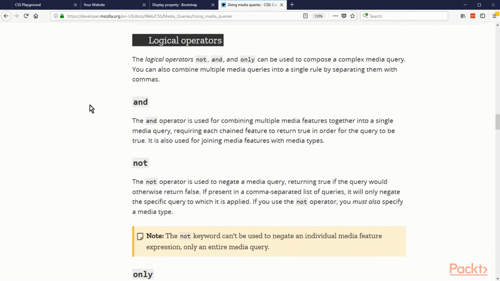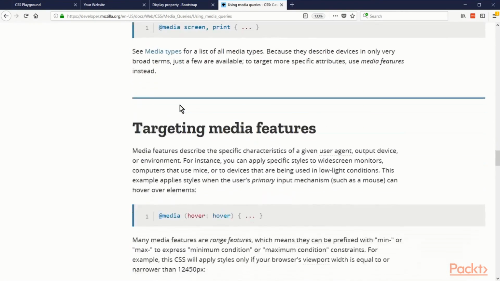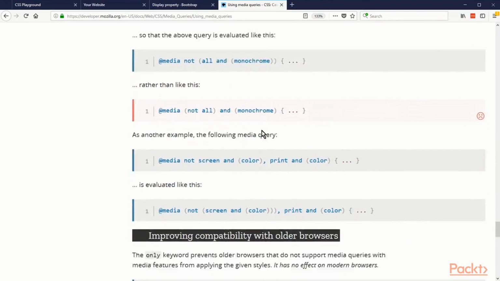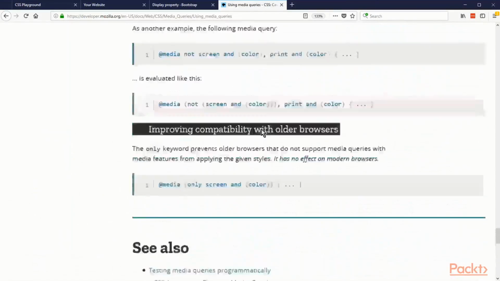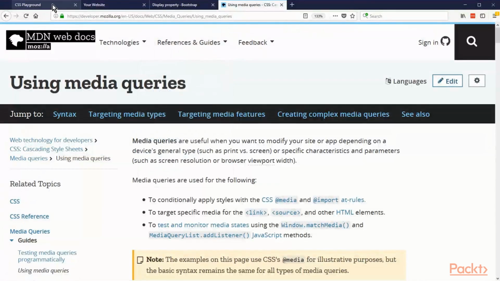So you have your standard logical operators. You can use and, not, only, and a comma. And you're targeting media types, you're targeting features. So this will go into great depth about how all of these different properties work and how you can use them. We're going to just cover basics and intro.